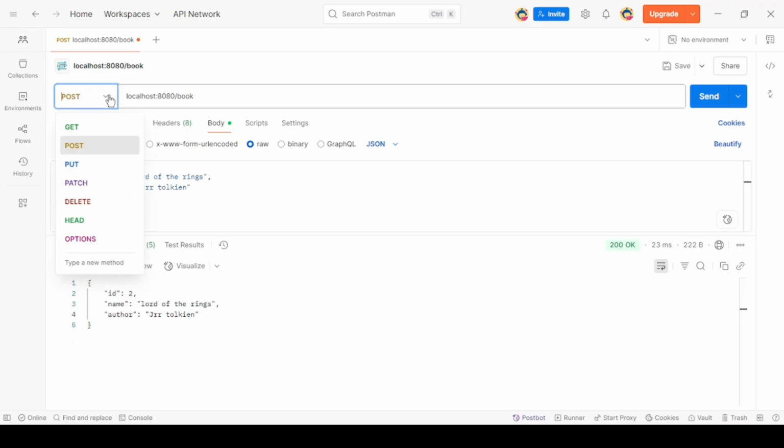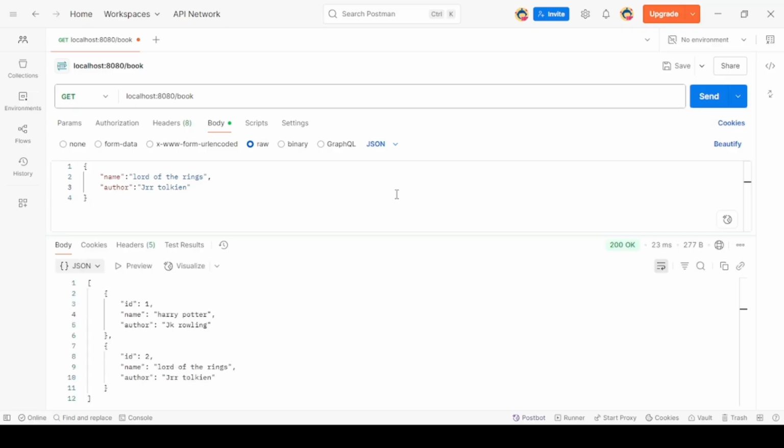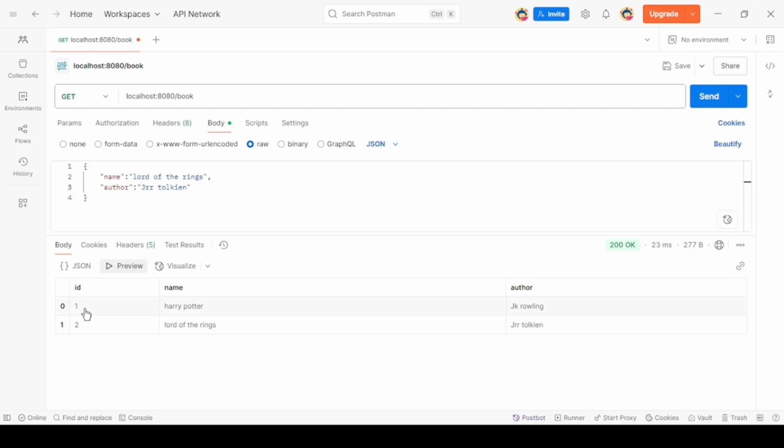Now if I run the get method again, it will provide me the list of the books. Yes, you can see two books have been saved, with ID one Harry Potter and J.K. Rowling, number two Lord of the Rings and J.R.R. Tolkien. That means our application and our REST API is working successfully with these two mappings only, a post mapping and the get mapping.